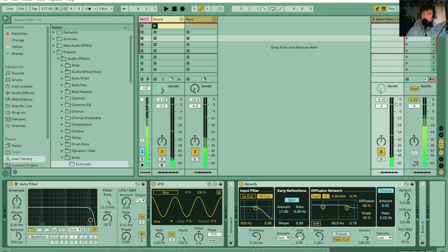Right, so I'm going to make mine quite tight. A little bit of a longer delay. Okay, so we've got a nice little reverb there, but it still sounds quite flat. Everything that goes through it is the same reverb every time. So this is where the auto filter and the LFO come in.